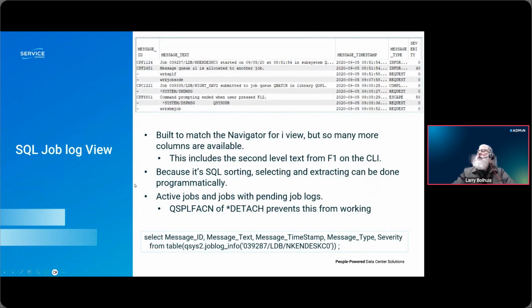When I'm in the SQL view, how many of you didn't know you could look at a job log in SQL? I'm going to guess some of you didn't know that. But you should never bet against SQL. It's like betting against the house, right? You don't bet against the house. So there are so many things you can do in SQL, and if you can't do it today, Scott and his team are probably working on it so you can do it tomorrow.